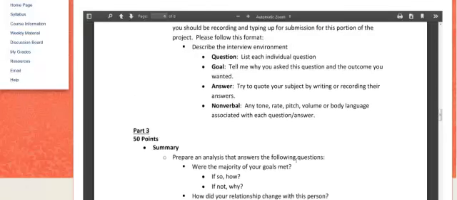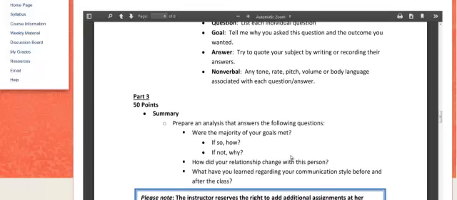The third part of the assignment is the summary. This is basically an overview of the whole process. So you're going to answer a series of questions. These questions right here. Were the majority of your goals met? How did the relationship change with this person? And what have you learned regarding your communication style before and after taking this class? So it's going to give you an opportunity to reflect on the process.